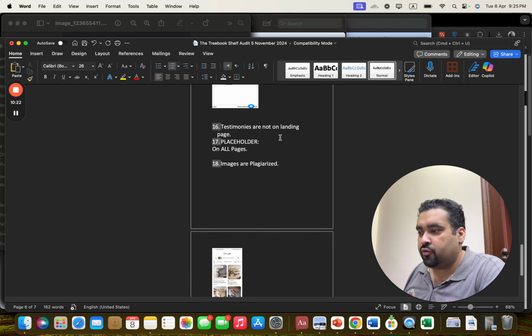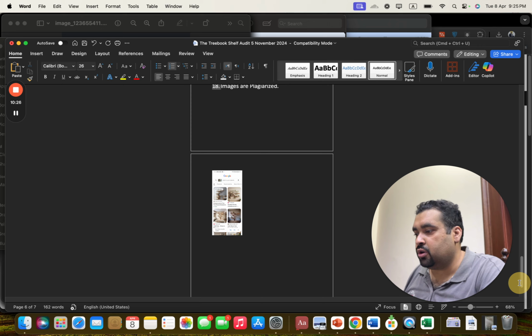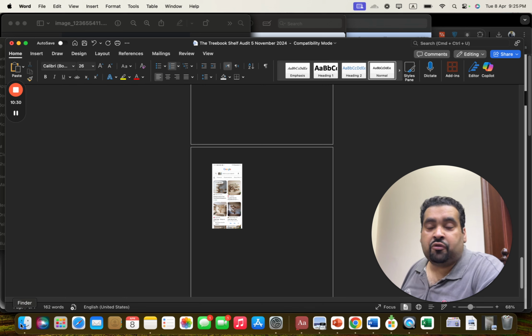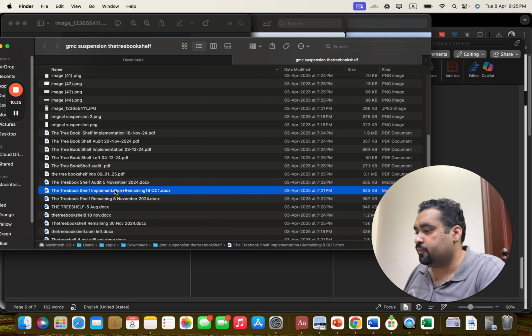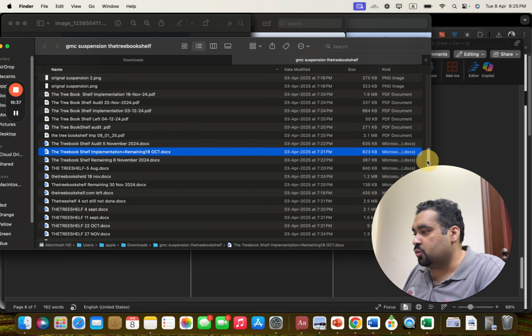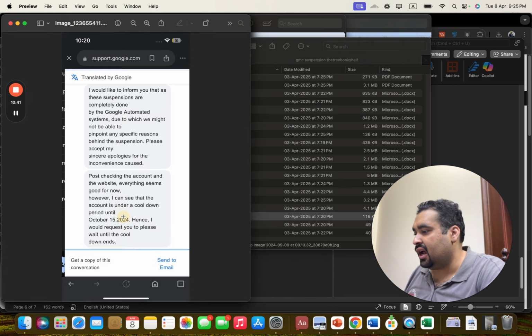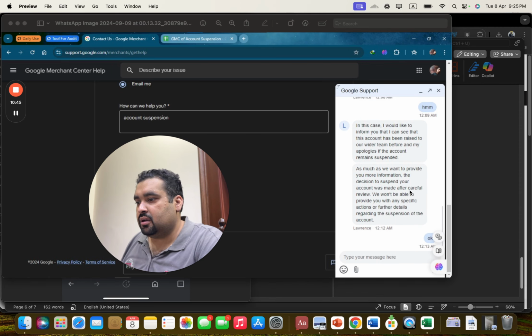Placeholders, as I told you before, needed to be sorted, and they were present on all pages. Images were plagiarized. You are using copied images from Google, which is not allowed. We need to use original images, and we can provide those and help you sort them out as well. So there were so many audits. You can see over here the list goes on and on.